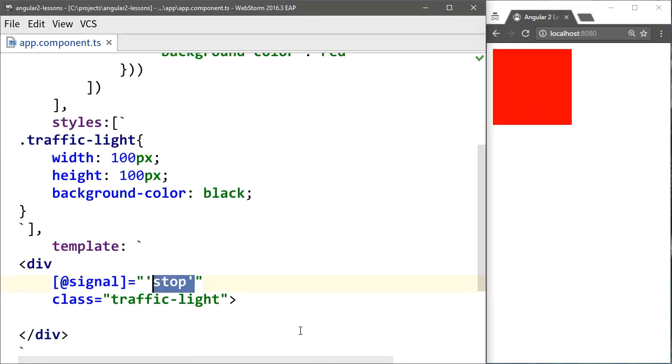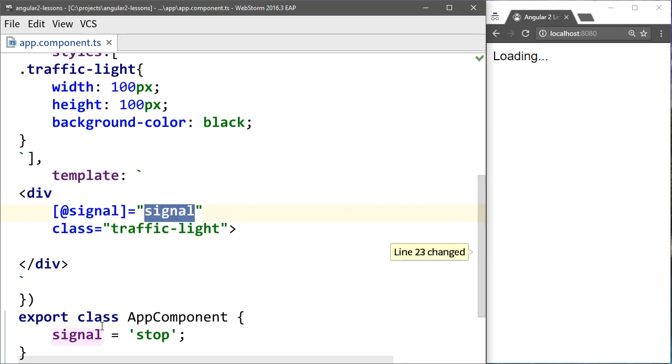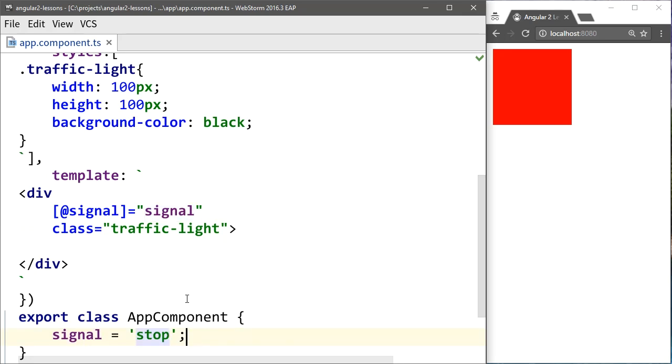But now instead of hard coding stop, let's cut it out and make a property called signal here. And we'll assign that. And now we can assign the trigger of signal to this property of signal, so that whenever this signal changes, you'll see that we're still red because it's just reading in the string of stop. Whenever the signal changes, the state will change.